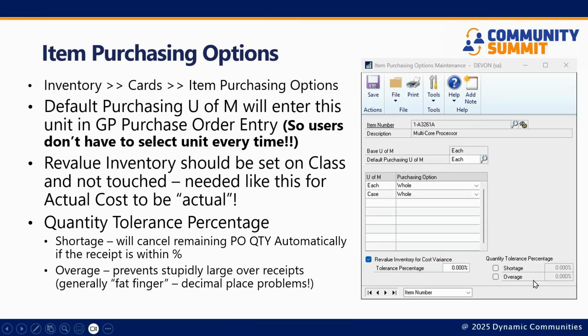The overage works a little differently. This actually stops people from receiving. And I like to put in some sort of reasonable quantity because GP as a whole will allow you to infinitely over-receive that final receipt. And really, I find it's helpful for when people type 10,000 instead of 1,000. It will stop them from posting that receipt. So most clients have an overage systematically, and then they pick and choose where they want to use the shortages. If you're using a handheld, that also has those features.